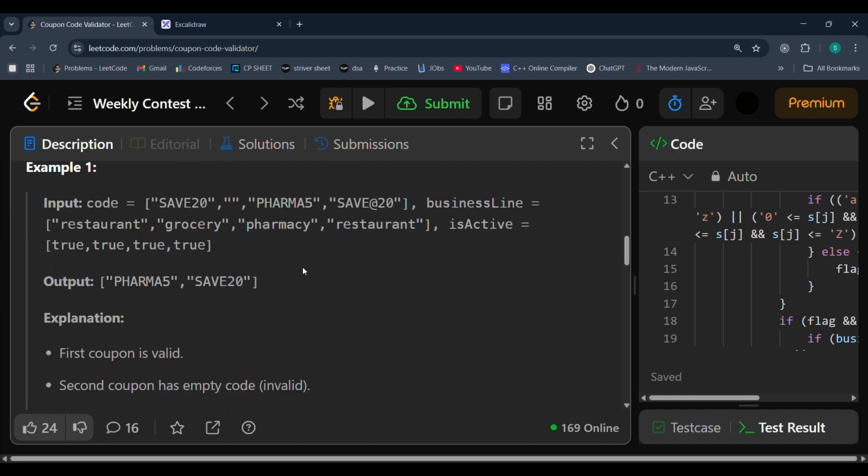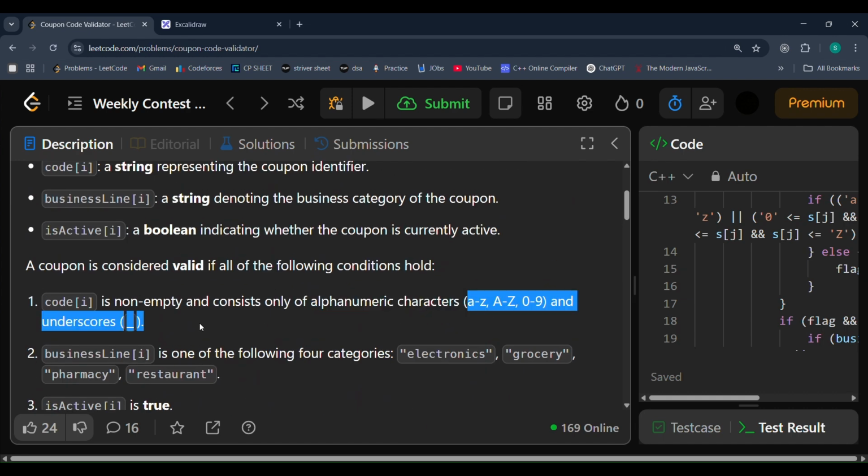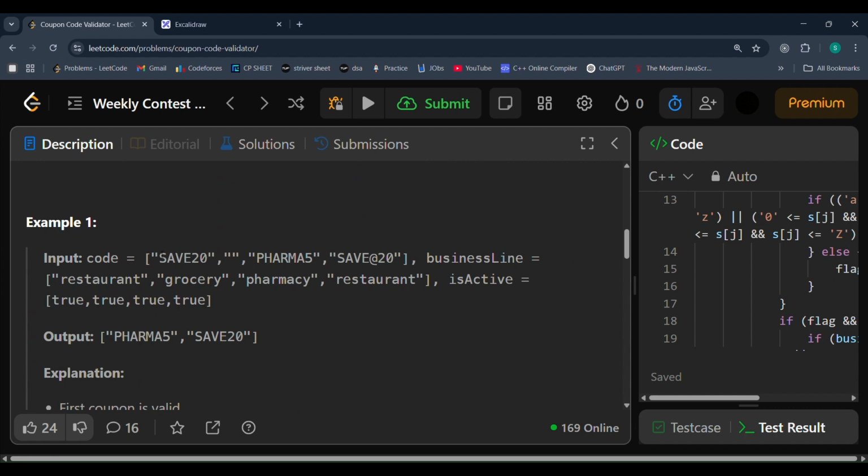Okay, let's see a test case. See, the first code is save 20, second is empty, third is pharma 5, and fourth is save @20, right? So if you see now, save 20 is valid, right? Is the empty string valid? No. Is pharma 5 valid? Yes. Is save @20 valid? No, because they have clearly mentioned these are the only characters which you can have. So save 20 and pharma 5 are the only two valid strings over here, right?